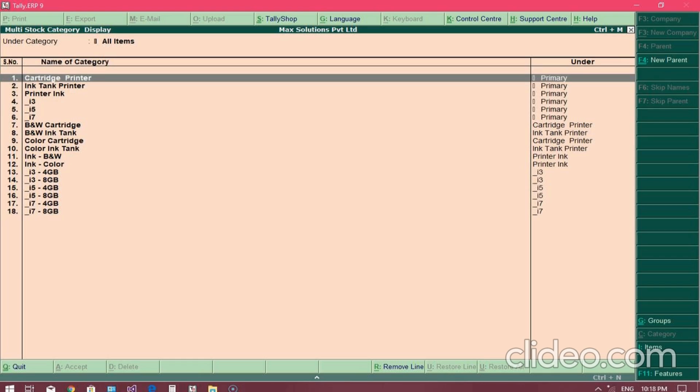So at this point we have created groups and we have created the categories for stock items, but the actual stock items are to be created yet. So now the next step would be to create stock items, and then we will put them into their respective groups and we will assign a category to it.